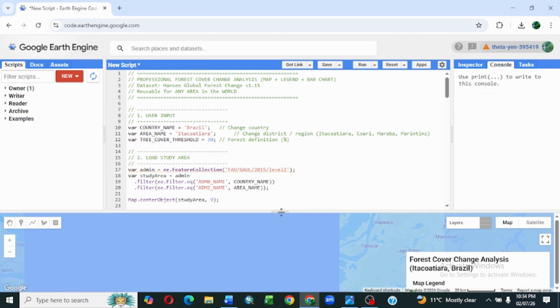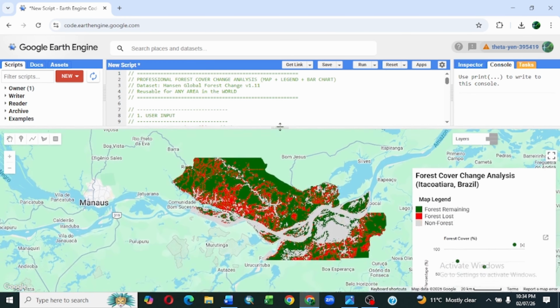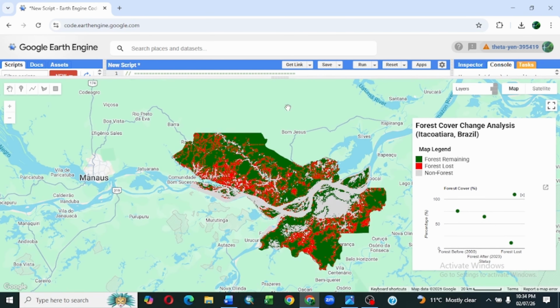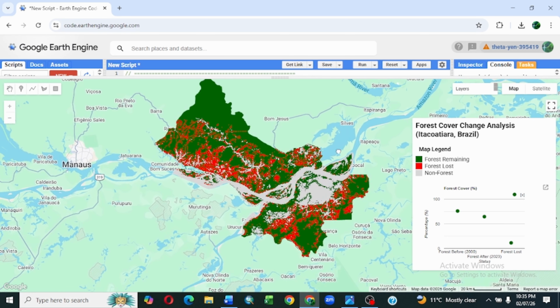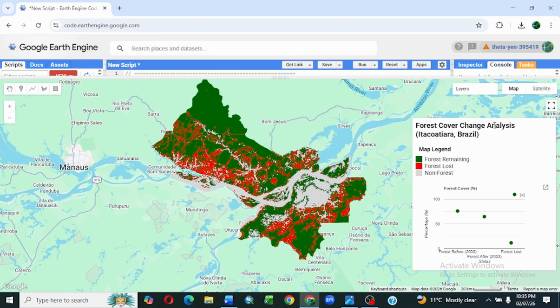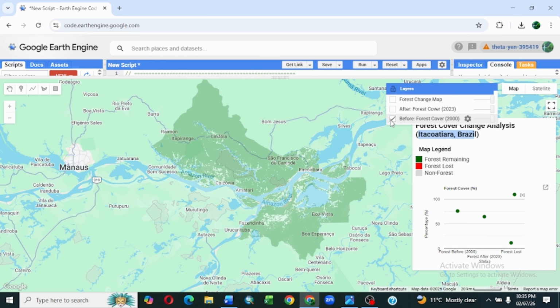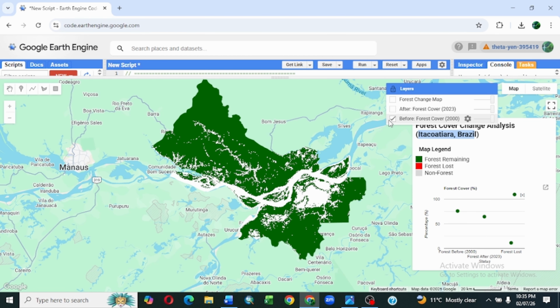Now run our script. So here you can see clearly in the map, the map title with area of interest, map legend, green forest remaining. Here is the layer list. You can check and uncheck the layers: before forest cover 2000, after forest cover 2023, and the forest change map in the red color.